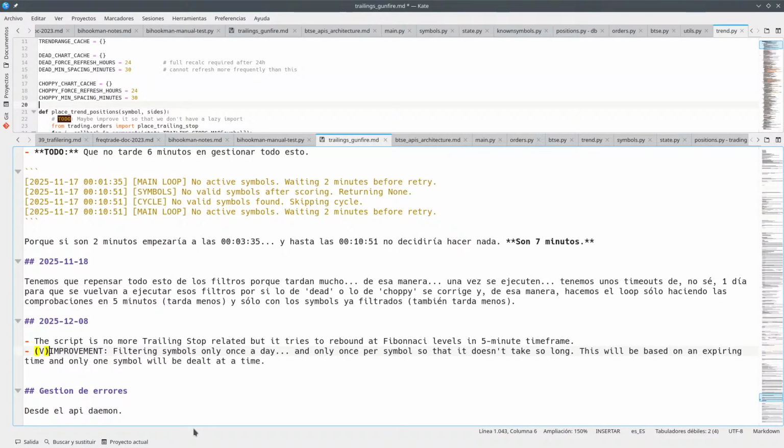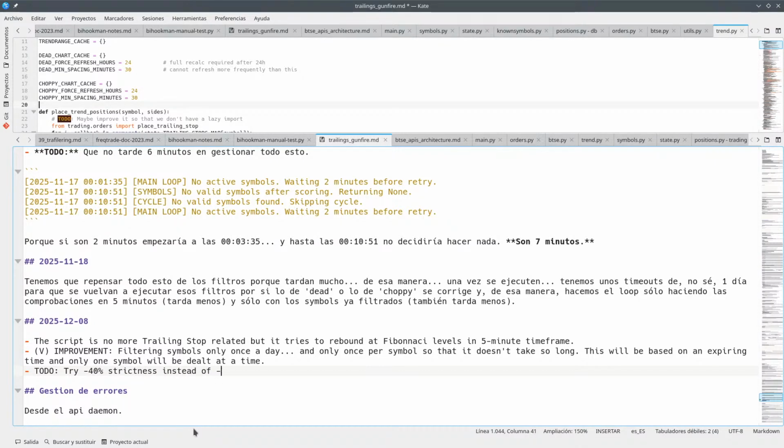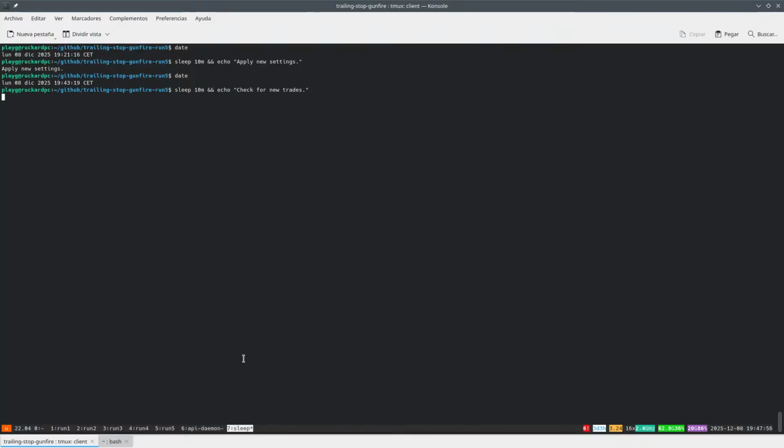So this has already been done, and then to do would be try to do a strictness instead of the current if no trades are being proposed in 24 hours. Okay, so maybe the market is not moving fast enough, maybe we are not waiting fast enough, and yeah.